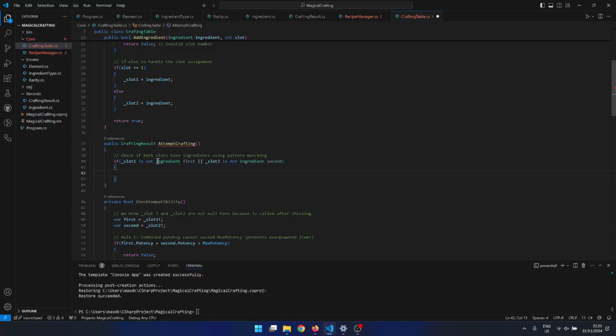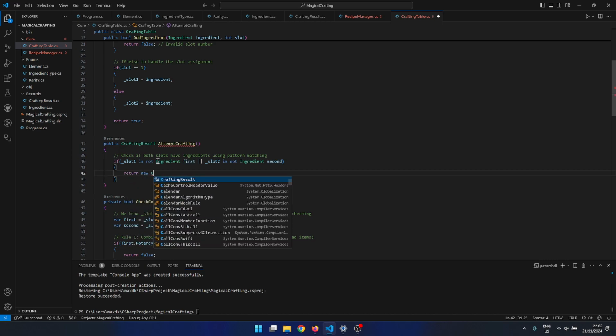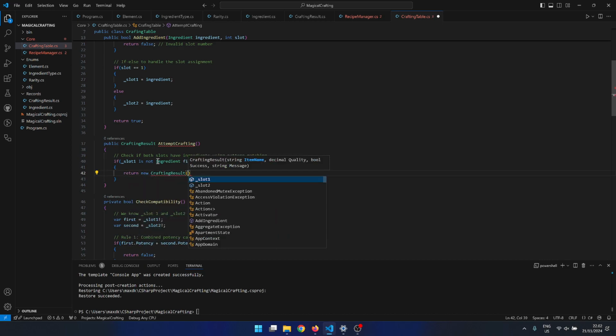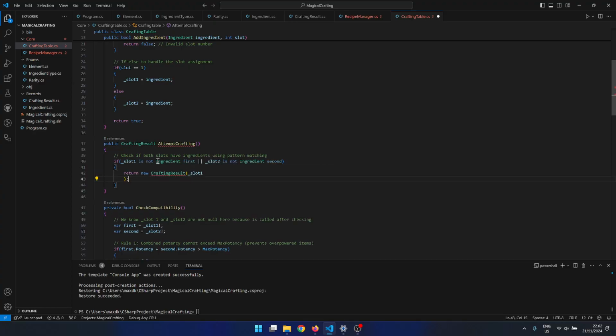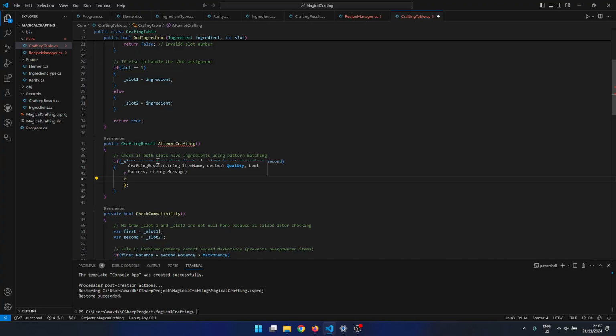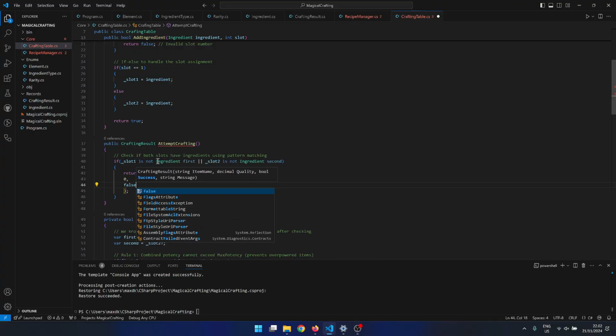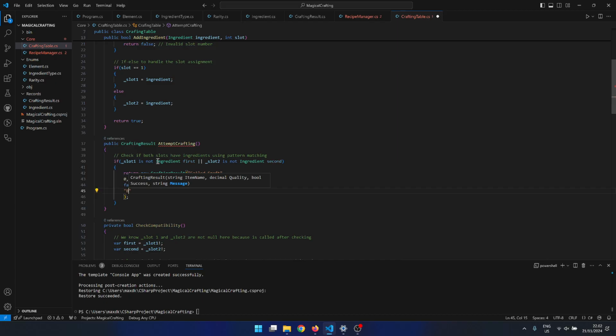But if it happens to be null, then we need to return a new crafting result and give us an error. I'll go ahead and put this on multiple lines. And that's not what I want to return, but I will say failed craft. Okay, and then the quality is 0. Success is false. And then the error message we'll give is: both slots must contain ingredients.